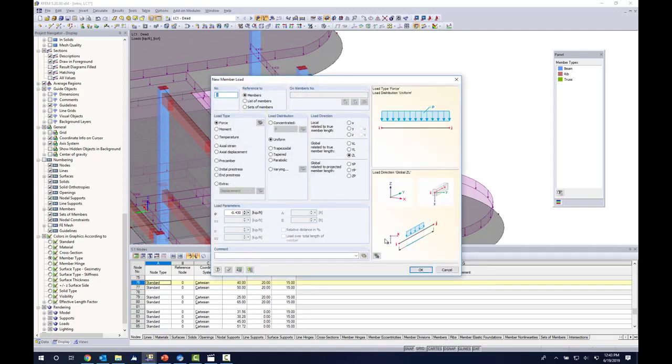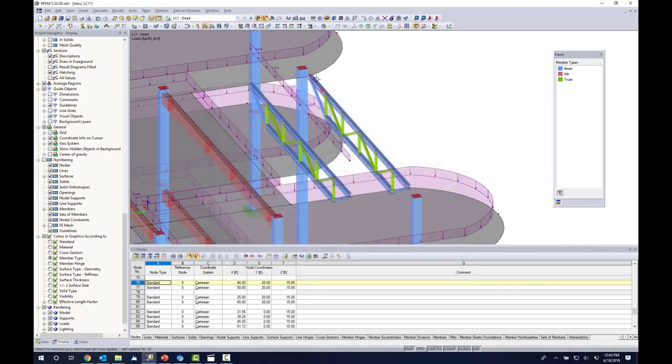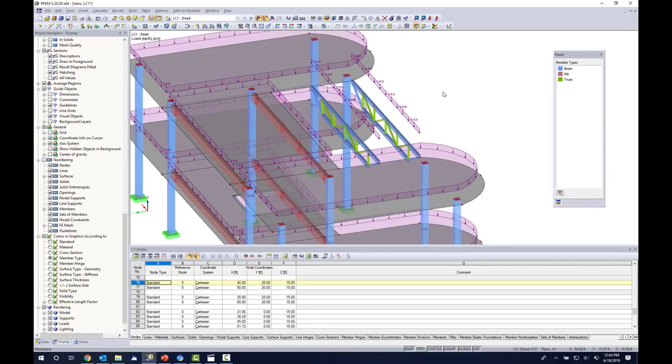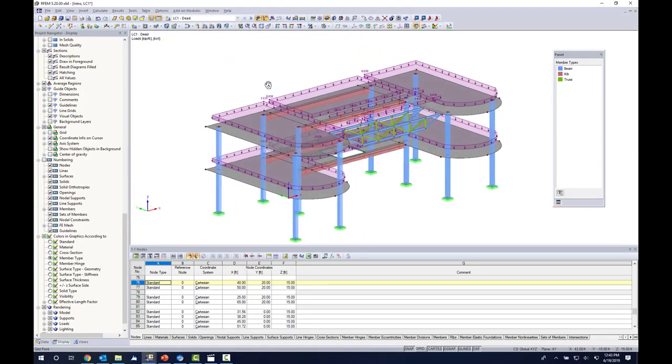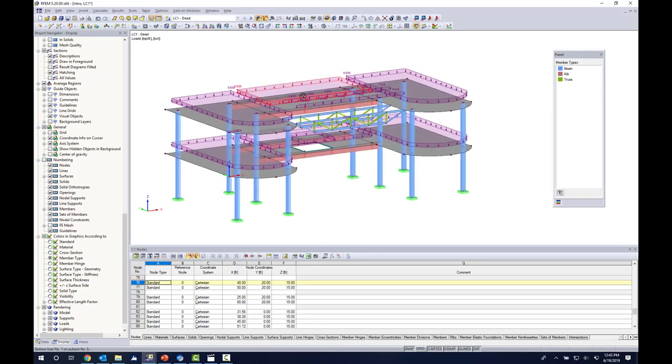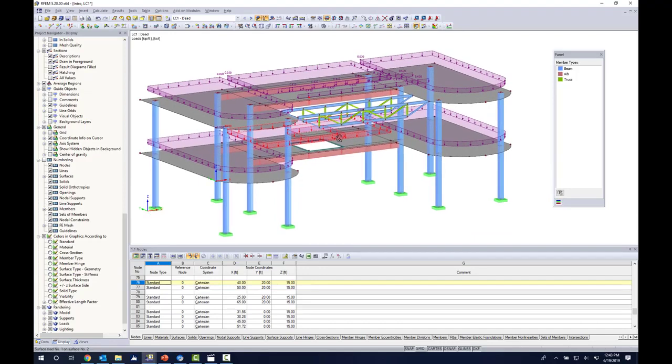Again, all of our settings are remembered. I click OK, and then I continue to click the top of these members here. So now that we have completed the member loads, you'll notice that they'll now be displayed along with the surface elements shown within the model here. So now we want to move on to our next load case.